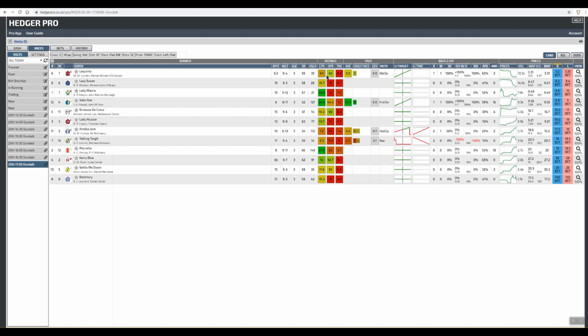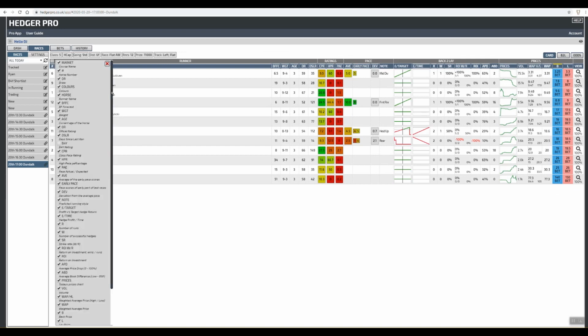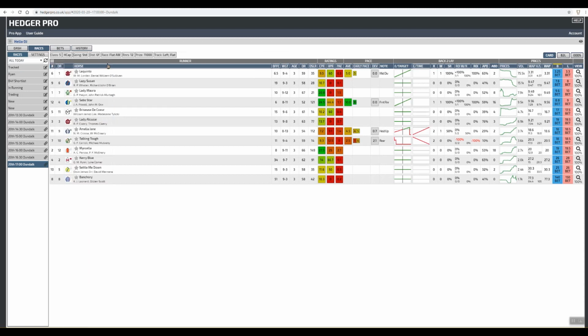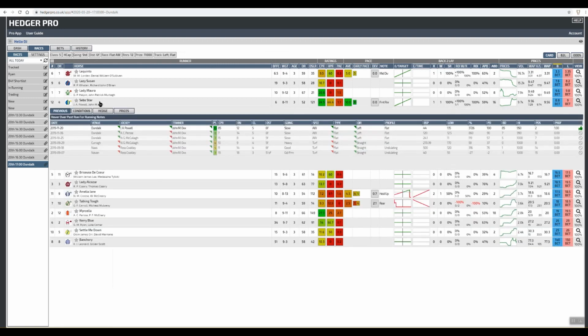So if all this is too much and you're only interested in the Betfair forecast price, the weight, the age of the horse, the overall rating of the horse, for example, if that's the information you'd like to see, you can strip that down over here by clicking these 3 lines on the top left. Here you've got some information about the track.